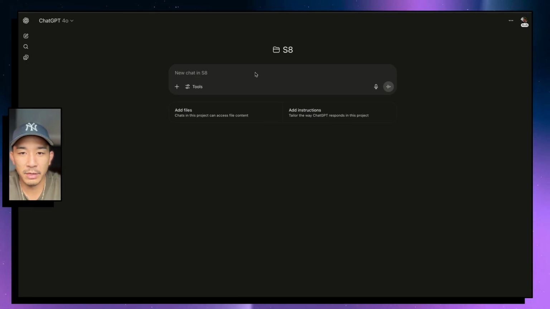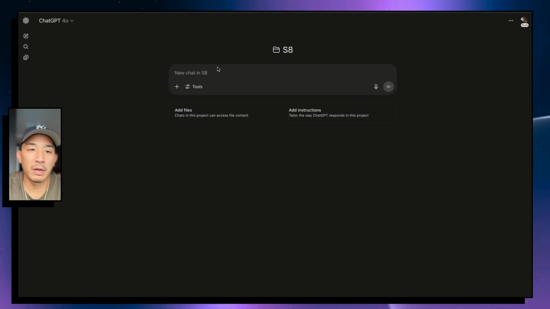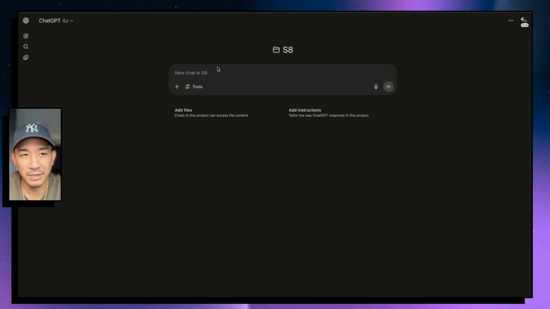This is ChatGPT right now, and so I'm just going to use this as the example. I created a project. You might be able to do this in the free version, but the output just tends to be better when you pay for the tool. So pay the $20 a month.